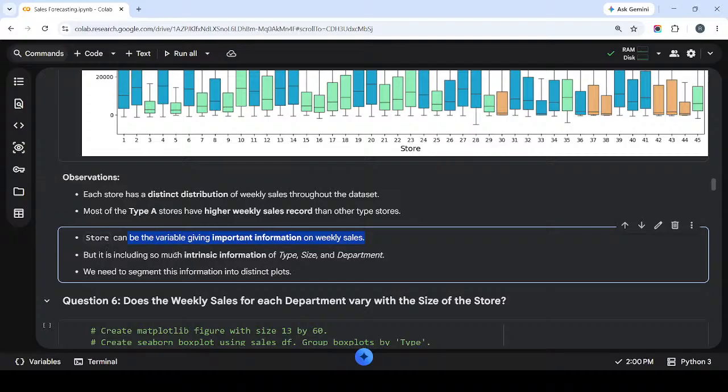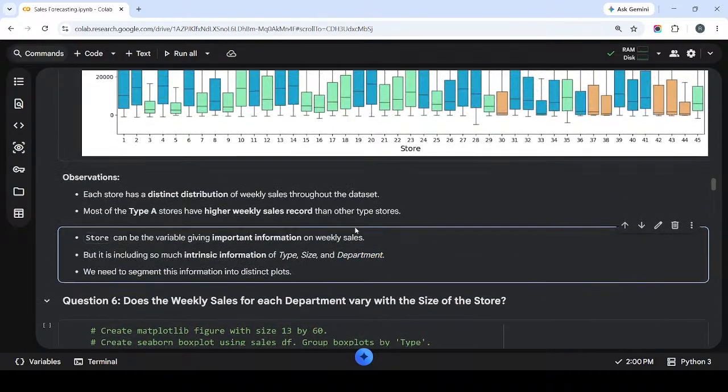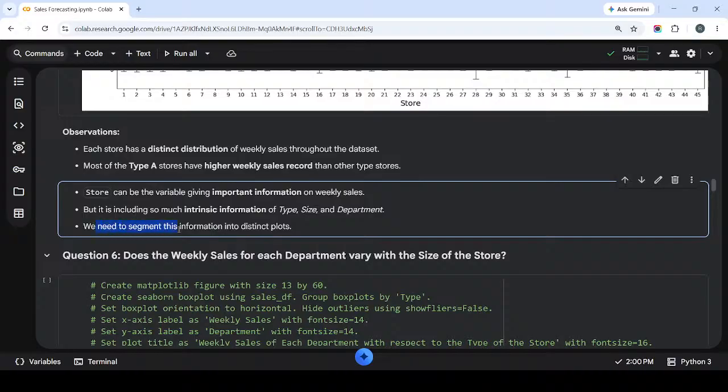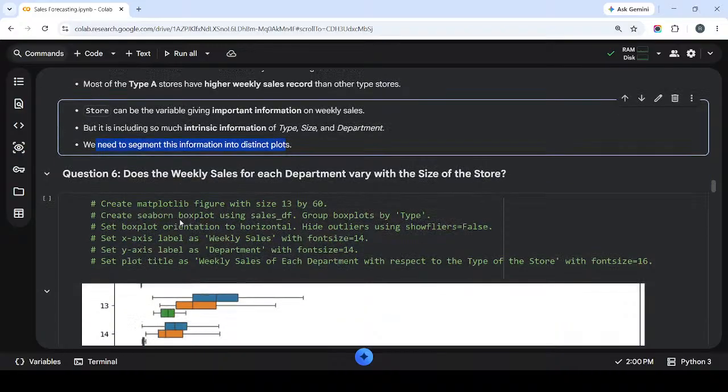But it is including so much intrinsic information. Yes, it is right that store is giving information on weekly sales, but the store itself has lots of information attached to it, like type of the store, size of the store, and in which department sales are high. Because every store has lots of departments. We need to segment this information into distinct flows. So we will go deeper into our EDA now.